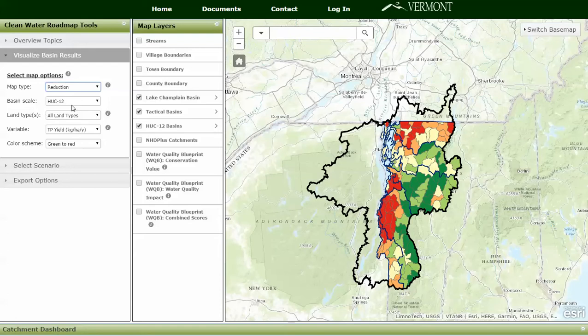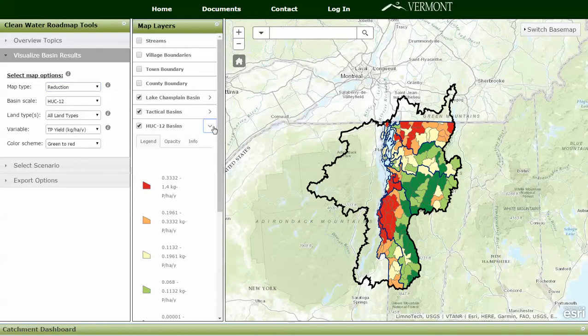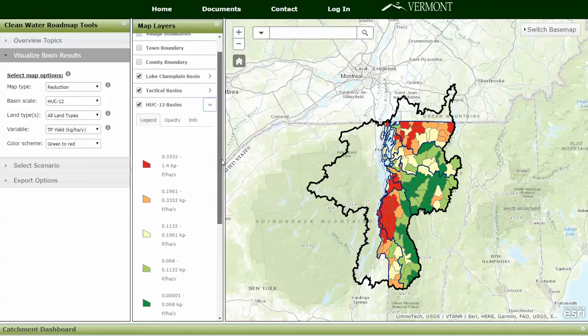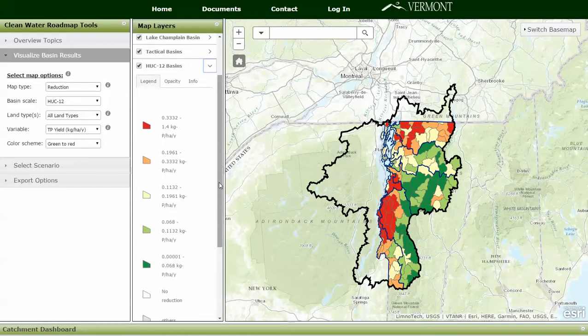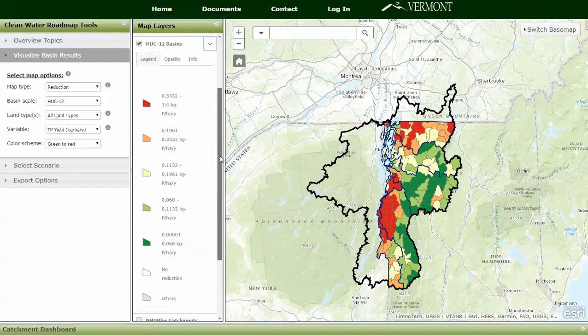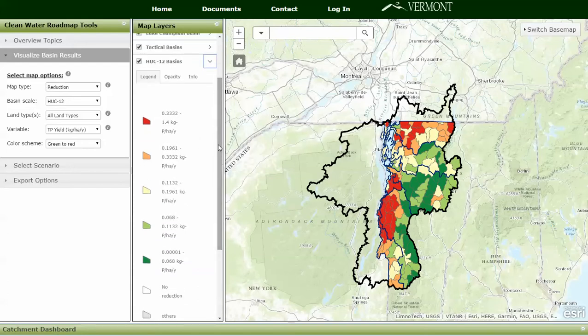This is the reduction that they're expecting under the reasonable assurance scenario. Let's check the legend. And so this is the amount of phosphorus per hectare per year that is being reduced in terms of the yield. Same idea. And I don't need to get into all of the details here, because remember, you can download all the data in tabular form. You can look at the pie charts, which we will do in a minute.